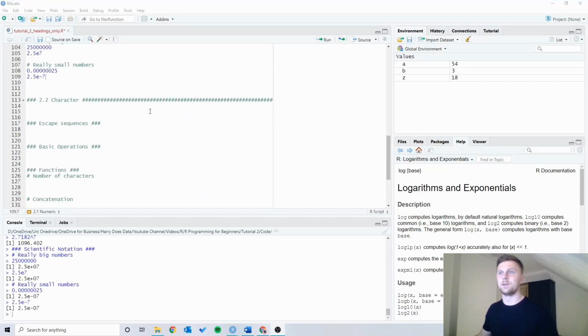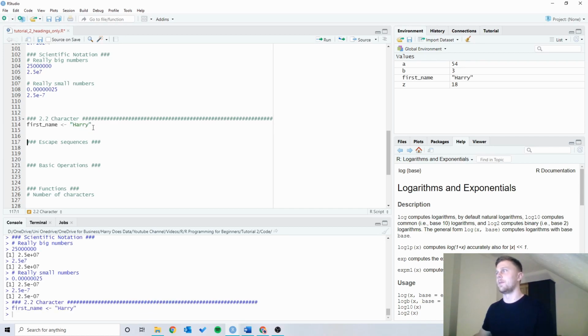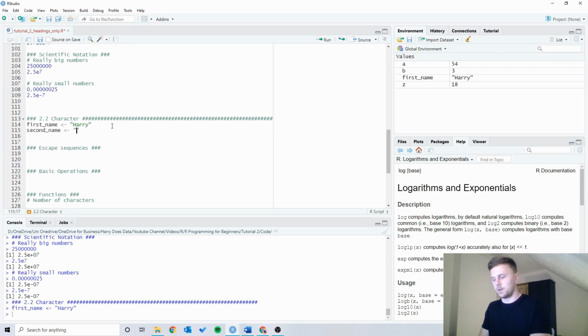Character data types are generally used to represent text, so we could have something such as first name, an object called first name, and that would be equal to Harry. Giving myself a capital H there. To define a character data type, you put your data in between these double quotation marks, and if I run that, you'll see that up here in the global environment, we have a new variable, a new object called first name, and it is of the character data type, and the value is Harry. We could define a new one called second name, and give it the value Norton.